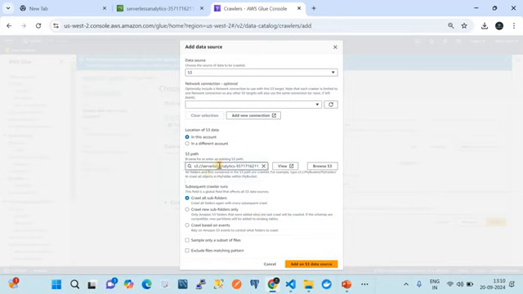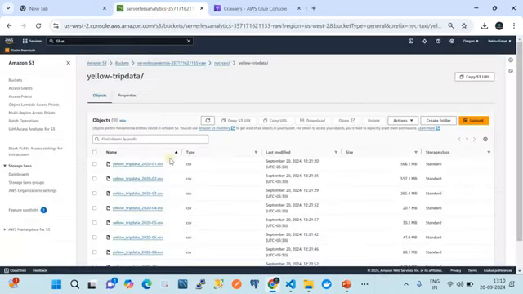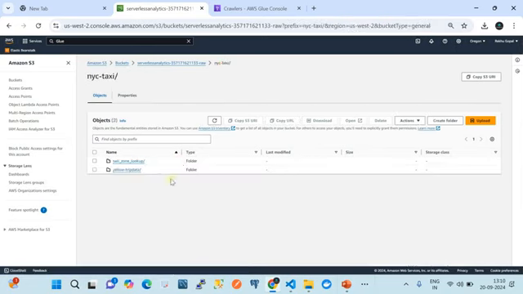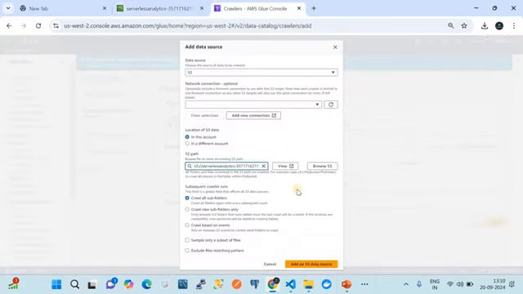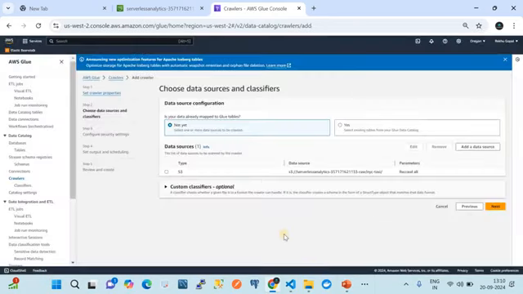If I go back to this particular S3 bucket and show it, underneath the New York taxi, you should have two tables: one is taxi zone lookup and the other is yellow trip data. Something like that. Underneath that, we're going to go to the subsequent crawler run. So we will say all subfolders, and then click on add source, right?